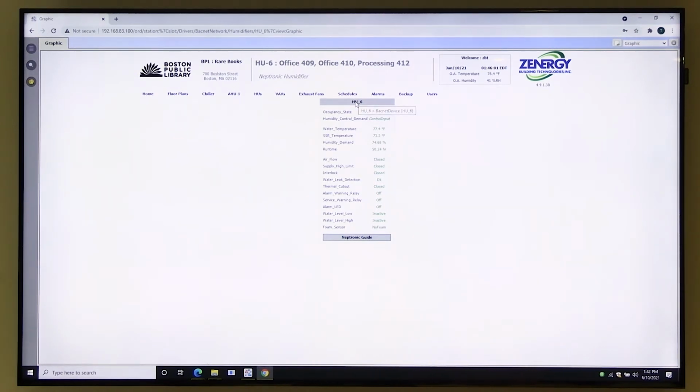There are 7 humidifiers up in the mechanical room. The first one, HU1, is dedicated for the air handler, and then the rest of them are dedicated for those VAV boxes. So as you're clicking through different spaces, you'll see different humidifiers. They're all unique, HU1 through 7. Just as a side note.